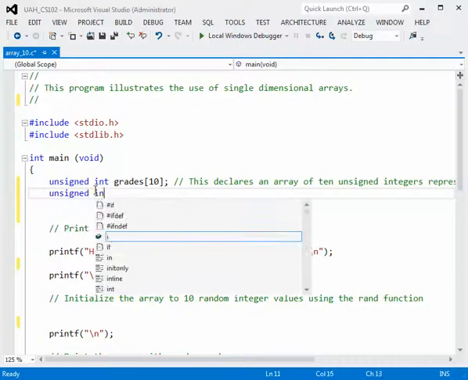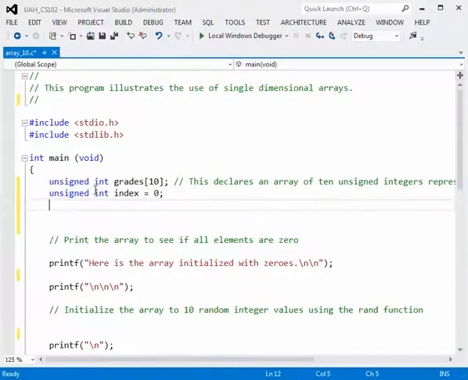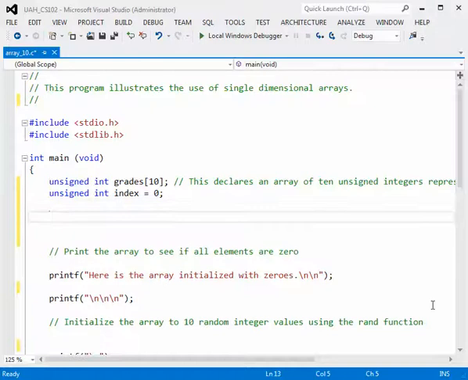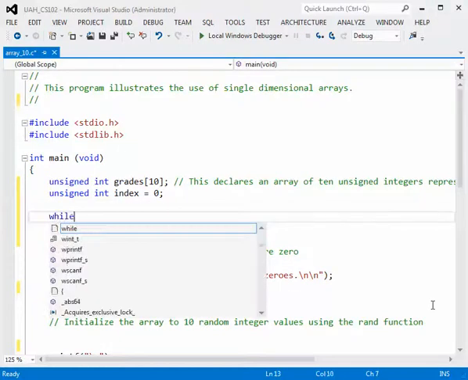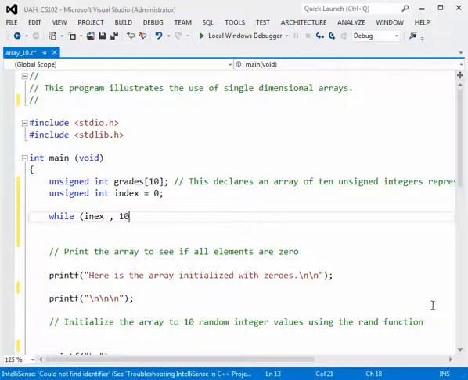Let's do unsigned integer index, and let's set it equal to 0. So we'll use this index within a loop. Okay, so let's use a while loop. While index is less than 10, we want to stay in the loop.